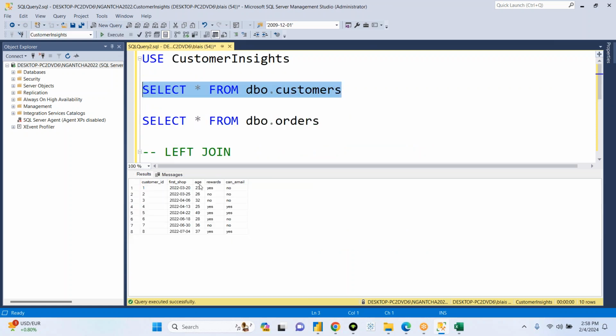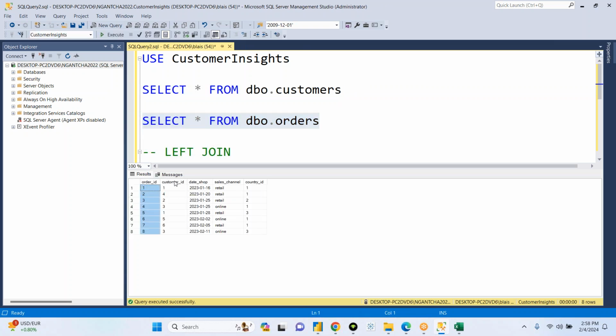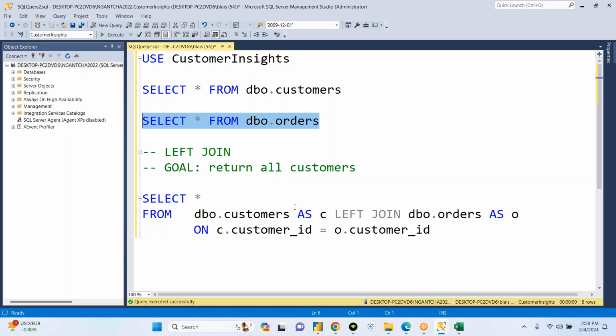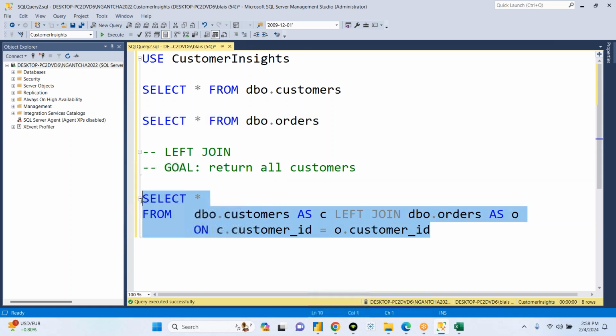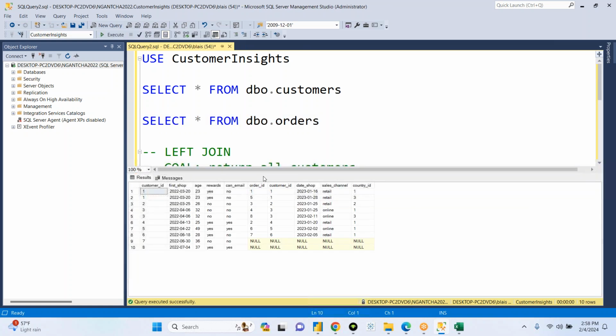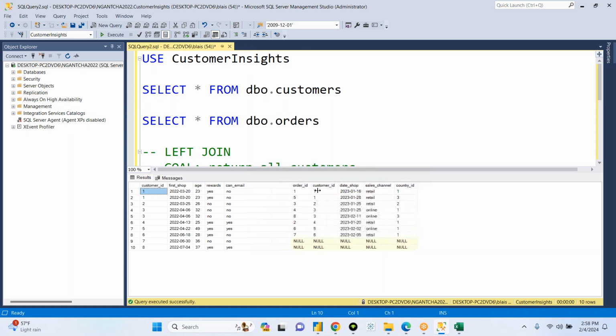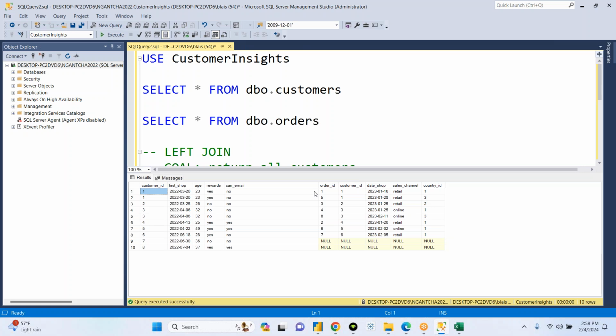If I run this, I get 1, 2, 3, 4, 5 columns from the customers table. Let's explore the orders table. I get 1, 2, 3, 4, 5. So even without executing the join between these two tables, I will get 10 columns, 5 from the customers table and 5 from the orders table. You see that? Right, so it just tells you that, hey, for joins, it's a side-by-side process.